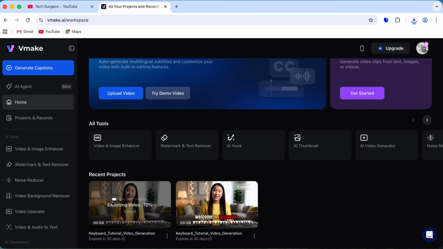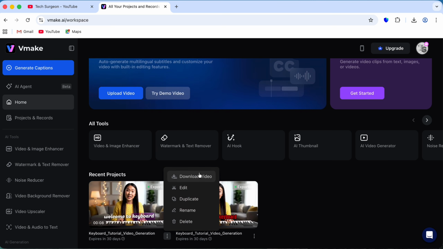You can see it is exporting right now, and once that is done, you can hover above the video and you can either watch the video or download the video. And you can also tap on this 3 dot icon right here to download, edit, duplicate, rename, or delete your video.